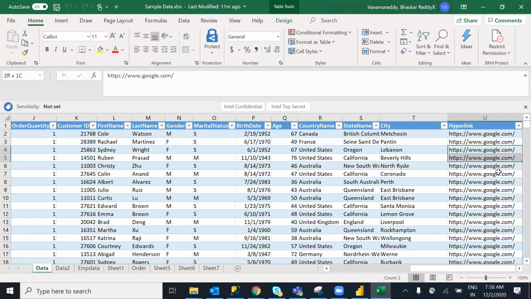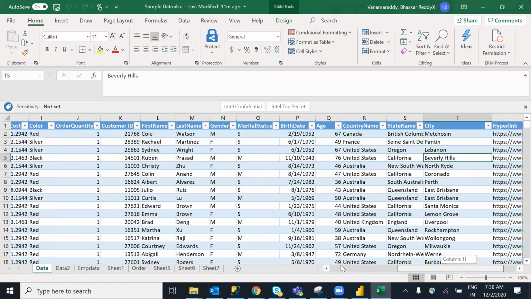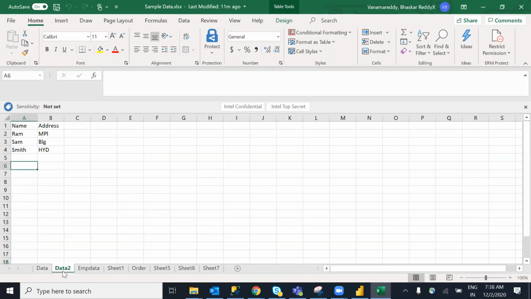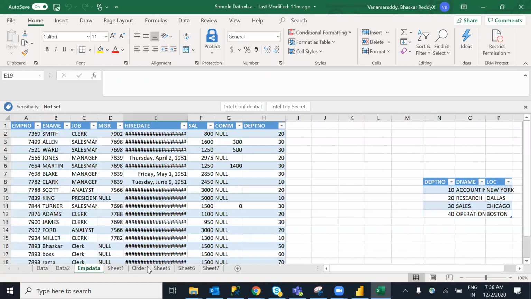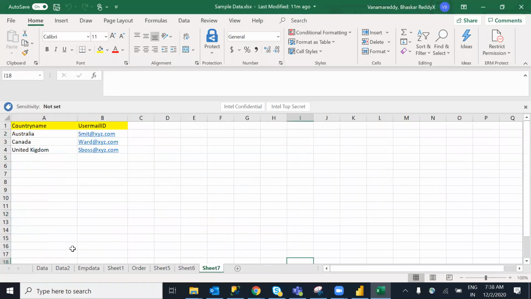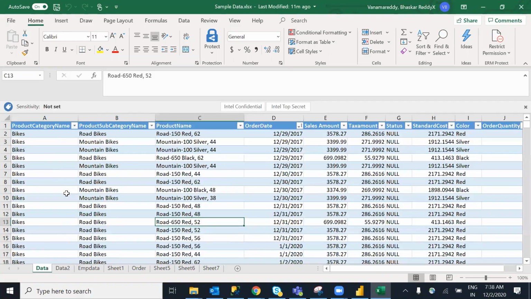This is a hyperlink. For one reason, I have modified all this. The sample data I have prepared. So this is the data I have. This is a data tab, and the remaining data was there. We will see this data at a coming point of time. For some of the requirements I have added that. This is the data we have.